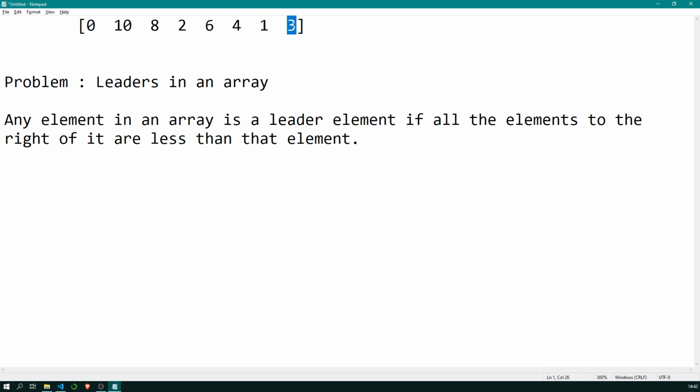So by default, the last element in every array would be a leader element, because there is nothing to the right of it. This will be a leader element because it's the only element at the end and it's the greatest of everything to the right of it, and there's nothing to the right of it, so naturally this element becomes a leader element. Okay, so what is our aim? Our aim is to print all leader elements.